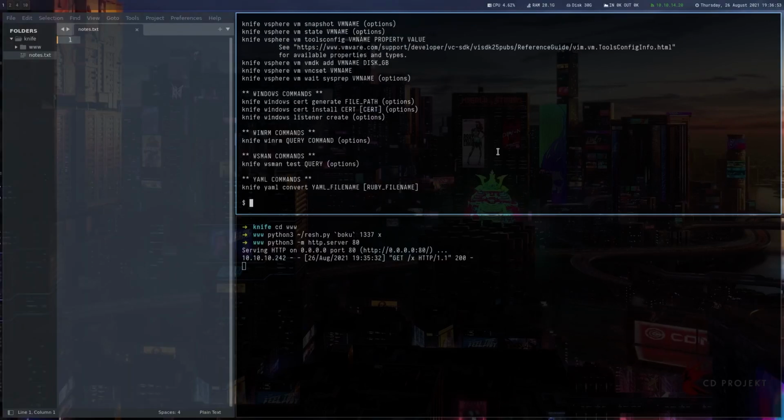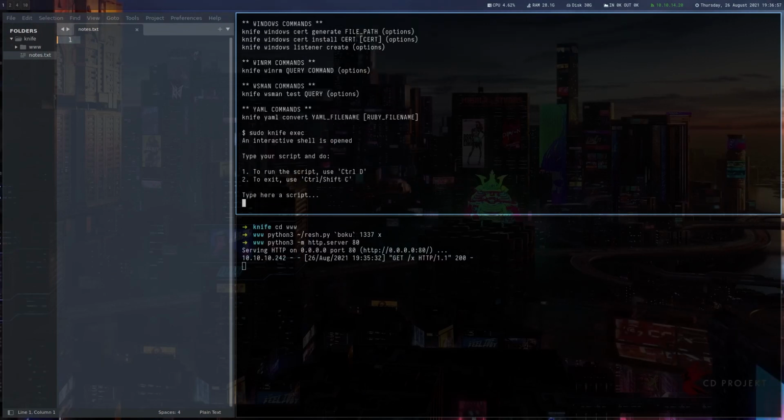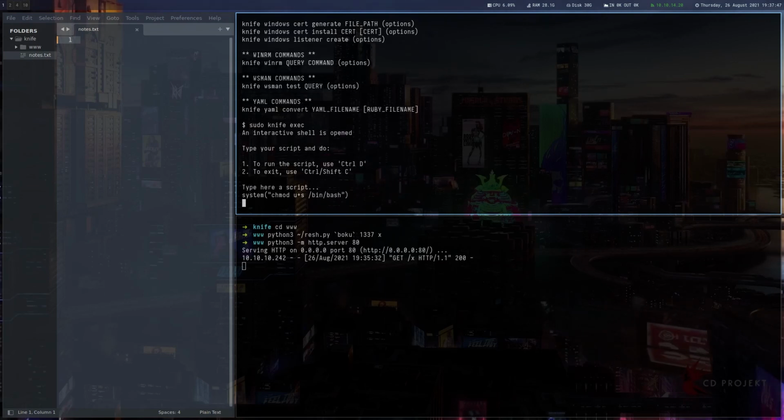So let's try that. Let's just do sudo knife exec without giving it the script. And then we go into this editor where we can just enter our script. And actually the script is Ruby, so you have to basically write some Ruby code here, right? The easiest thing we can probably do is just call system again, and then we just give bash the setuid bit. Just like that, that should be good. And it should already have been executed.